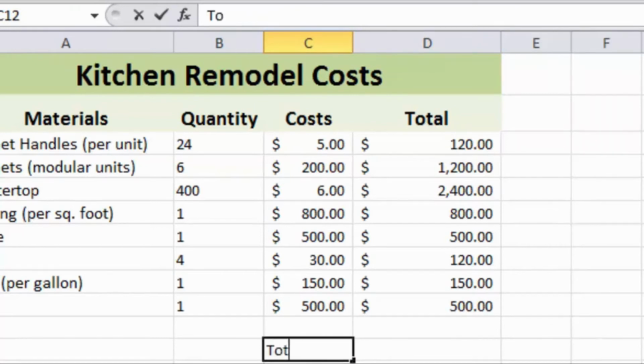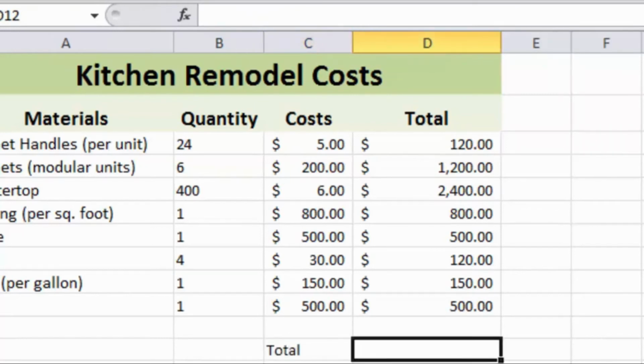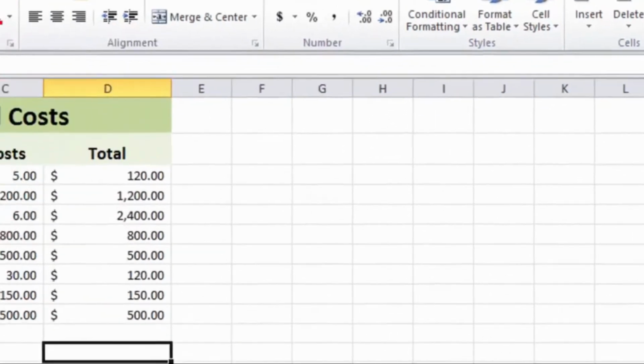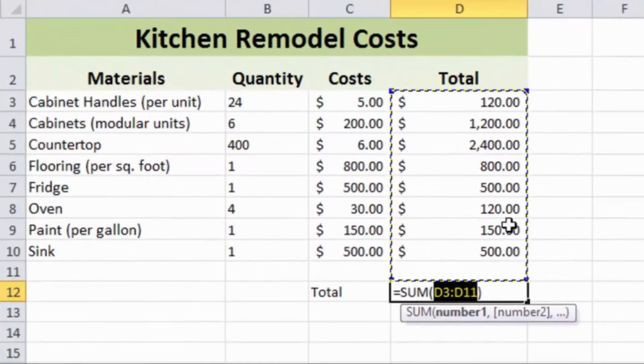So we're just going to type total here and tab to get to the next cell. And then in here we're going to do the sum formula. And again, you can start by typing the equal sign to create your formula, or you can just go to auto sum, and it's going to select all of the columns above it.